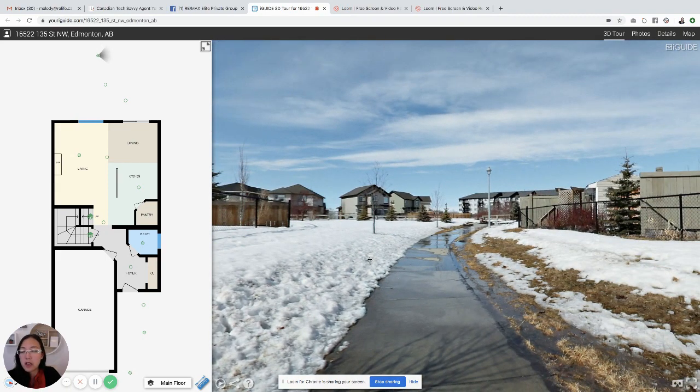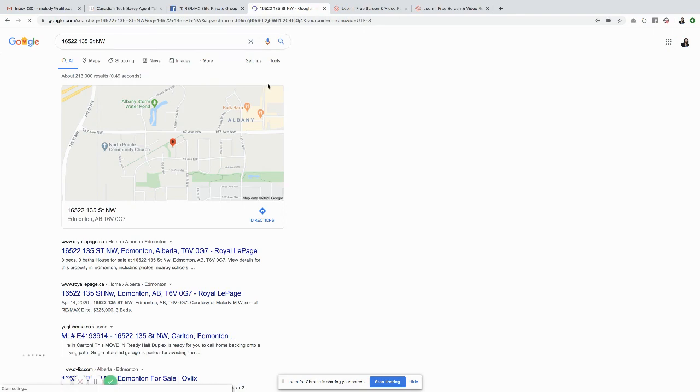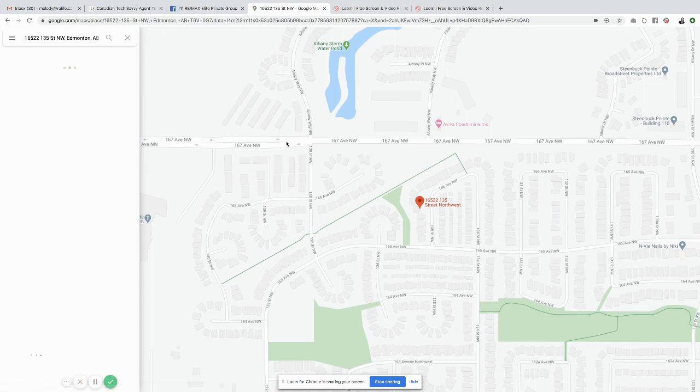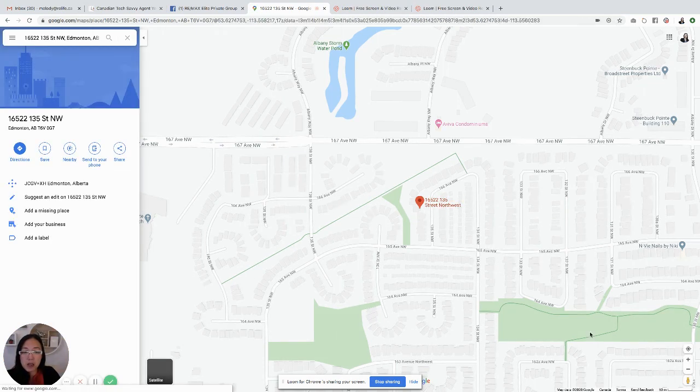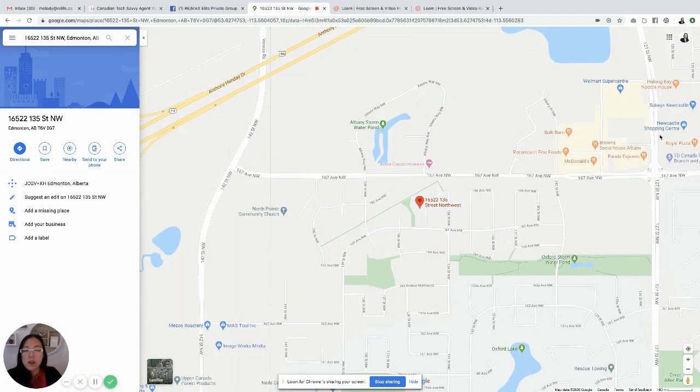A lot of times too, when I am showing properties, I like to go into Google Maps to also show them where the property is situated. So all you gotta do, type it into that screen. You're still being recorded on Loom. You can click onto the map and then just show them. So this is where the property is located, and you can see the green paths and the ponds, and you can zoom out and then be able to see kind of all the amenities, how close the Anthony Henday is, all these things. And if that's a go, now your client is understanding that.